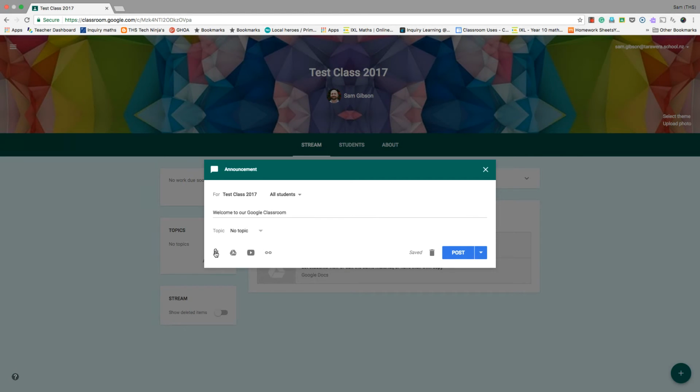And I can insert a file from anywhere on my computer to go with that announcement, or I could put something from my Google Drive. I could upload a video from YouTube, or I could do a link to another website here if it related to that announcement. So they're my options.